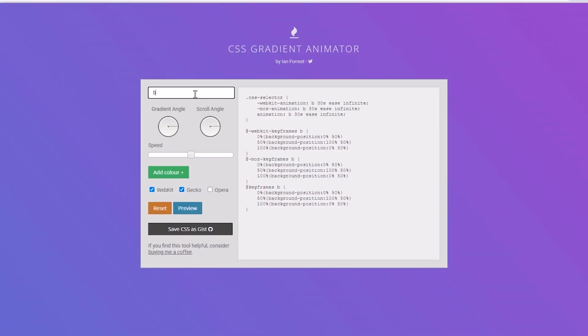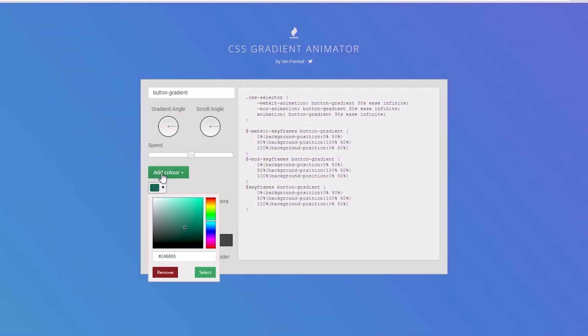Alright, let's title this gradient effect since it also reflects here. And let's move on to pick the colors we would like represented in the animated gradient. So we could either use this box to choose a color or add in color hex codes down here.